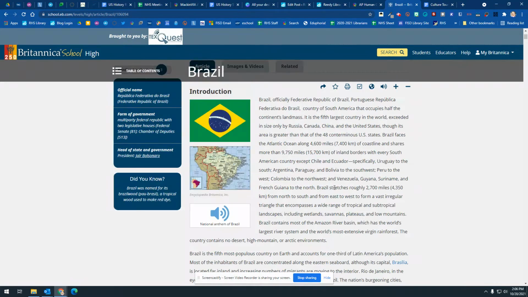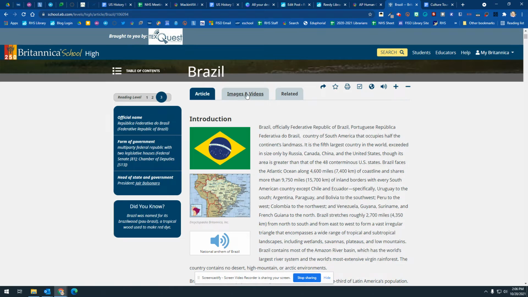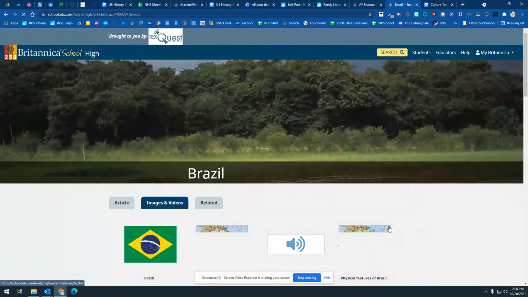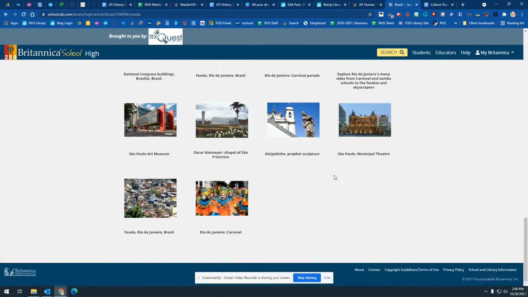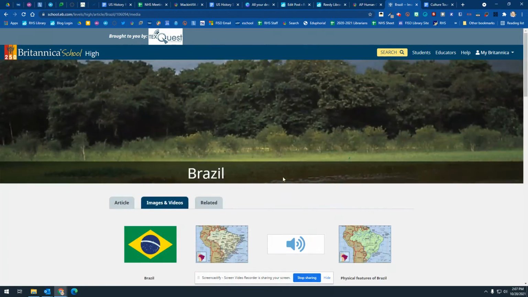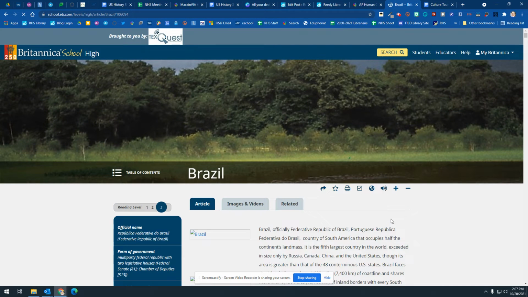And you'll notice that within this article, there are images. I can click right here to come over here to the different images and videos that are available on this article. So these are all of the images and videos that are available inside this article about Brazil. So there's lots. I'm going to click back over here to the article, and I'm just going to show you a couple of things.